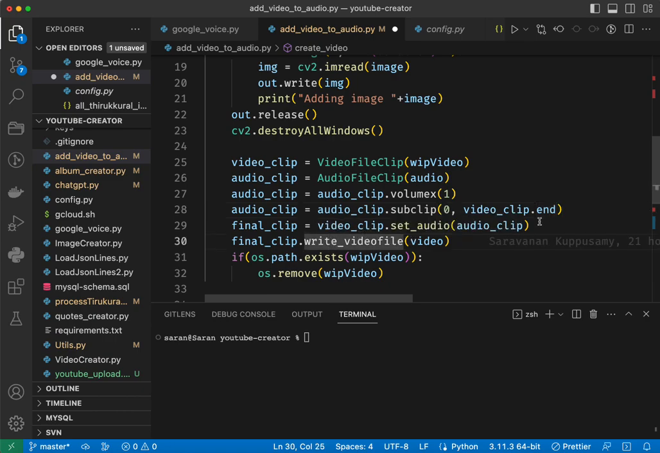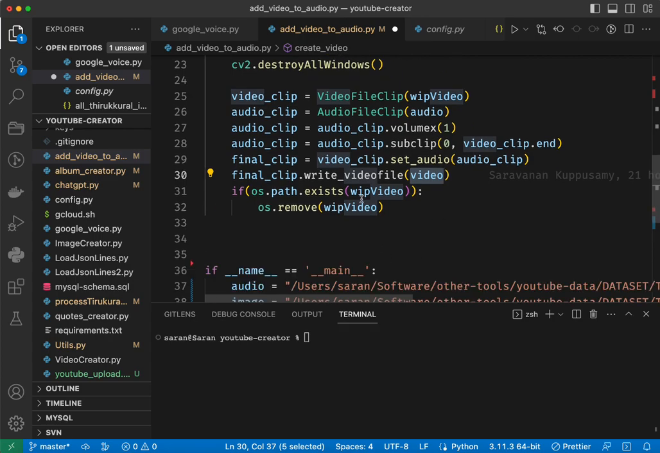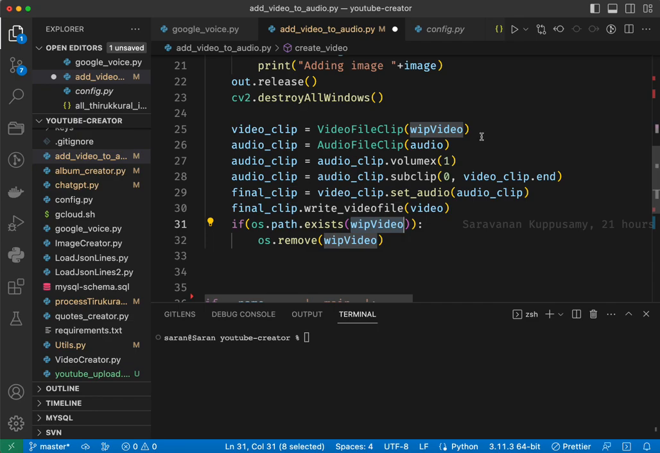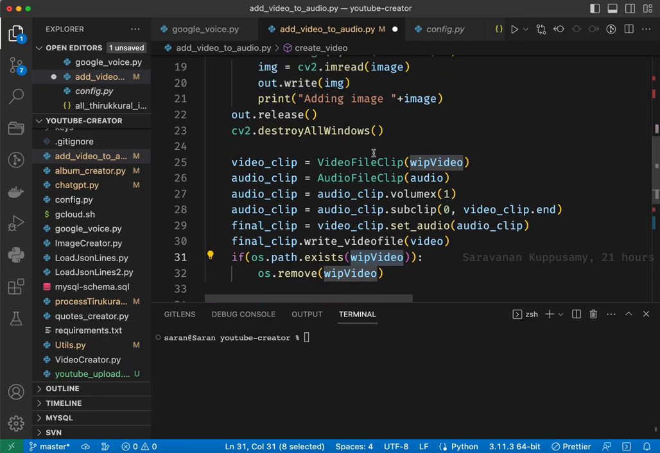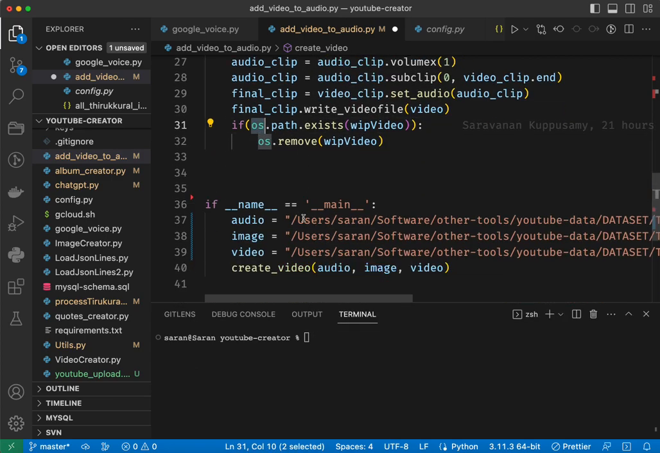Likewise we are taking the final from the video clip. We are setting the audio by passing the audio clip. We trim the audio, set the audio to the video, and write the video file to the exact location or path we passed. And the WIP video we created without the audio, I am just deleting using the OS package. That's it. It's very simple, and with a few lines of code I could achieve this. Now let's go ahead and run this and see what happened.